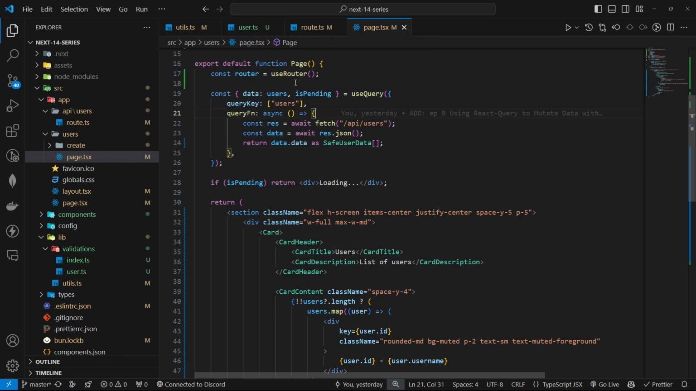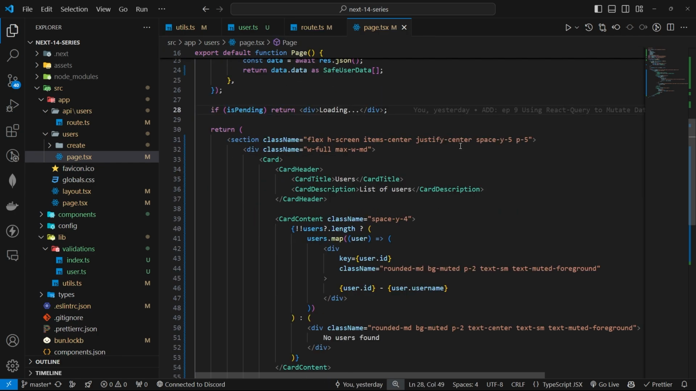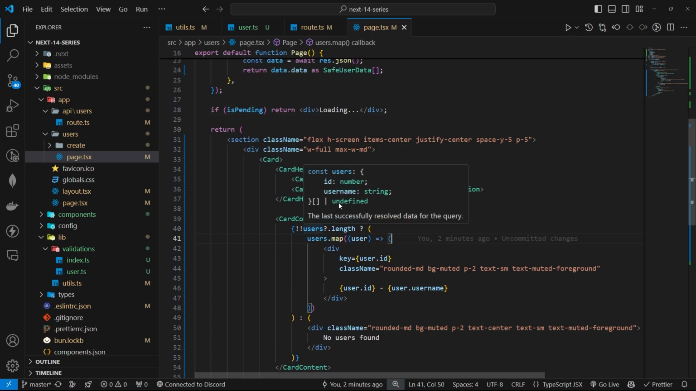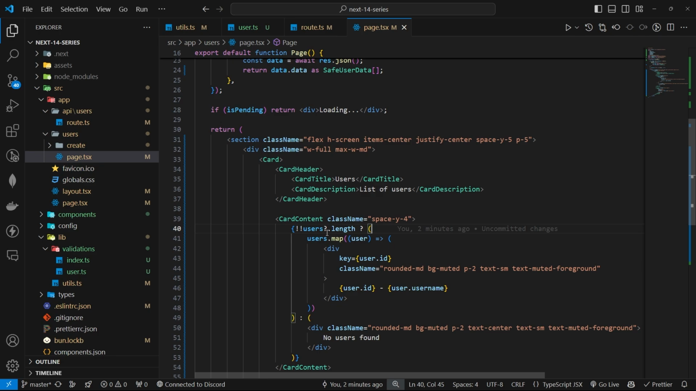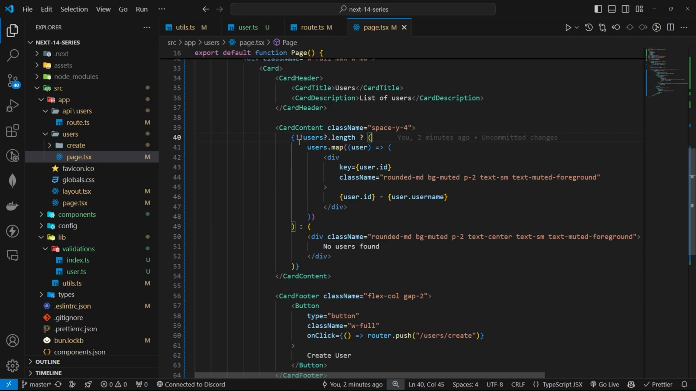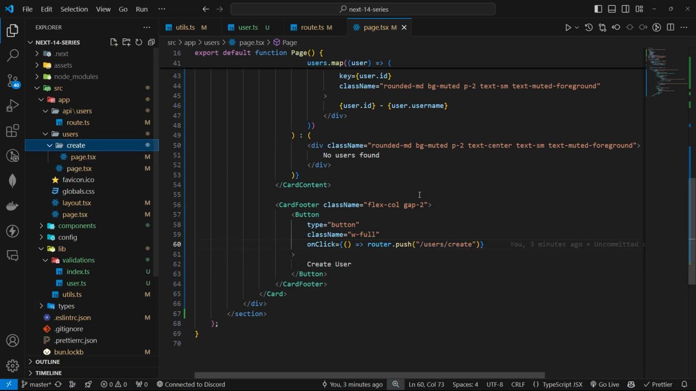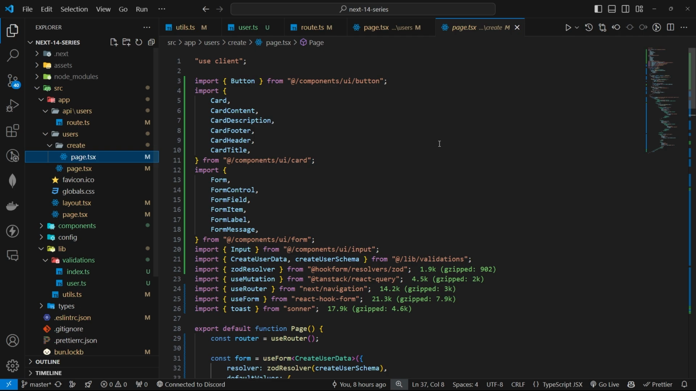Now, if we're currently fetching, we're going to return a loading state, and if we're not, then we're going to return this whole card. So if users is defined, because it can be undefined, and it has a length greater than 0, we're going to map the users over here. And if it is not, then we're just going to write no users found. Lastly, for the button, we're making a create user button that will navigate us to the /users/create page. So let's visit the create page and see what's happening over here.